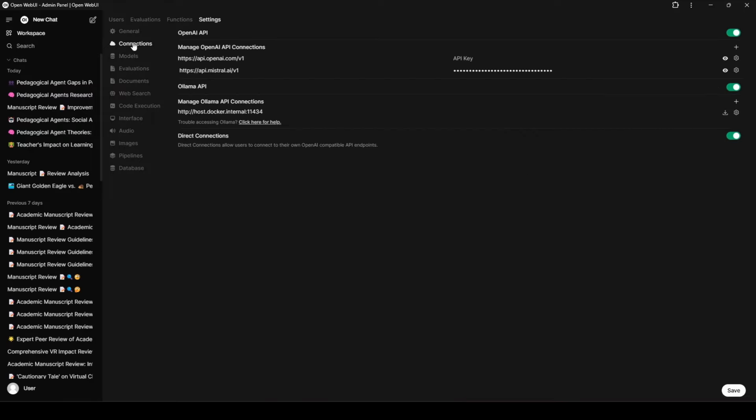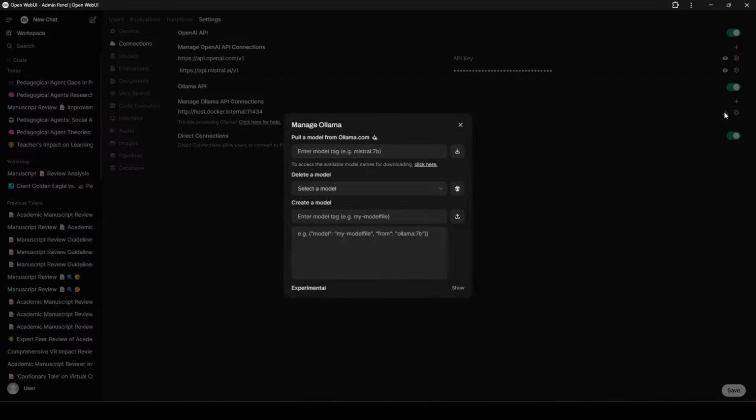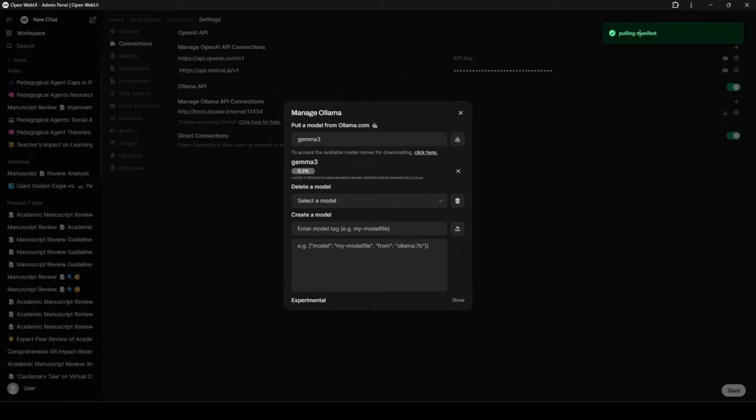If we go to our connections panel, and down here to the Ollama API, we can see our Ollama API connections. We click on this little manage button, and from here we can deal with our Ollama information directly from within Open WebUI. If I put in the model tag, just copy paste this, get rid of that stuff and just do Gemma 3, and click download, there we go. Now it's pulling it for us, and it will show the process as it goes.